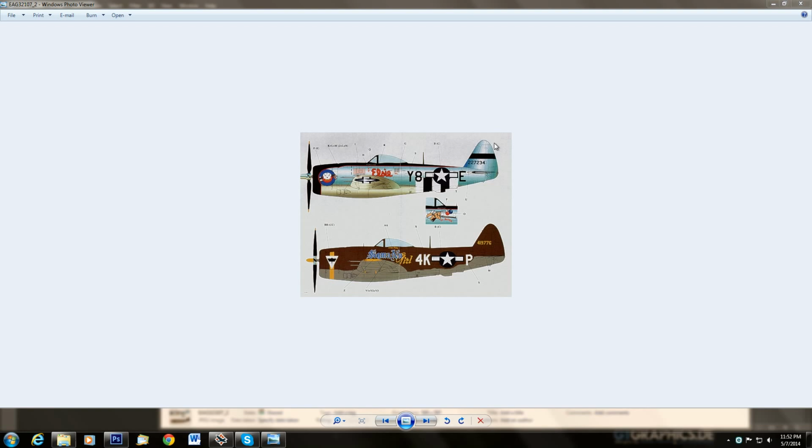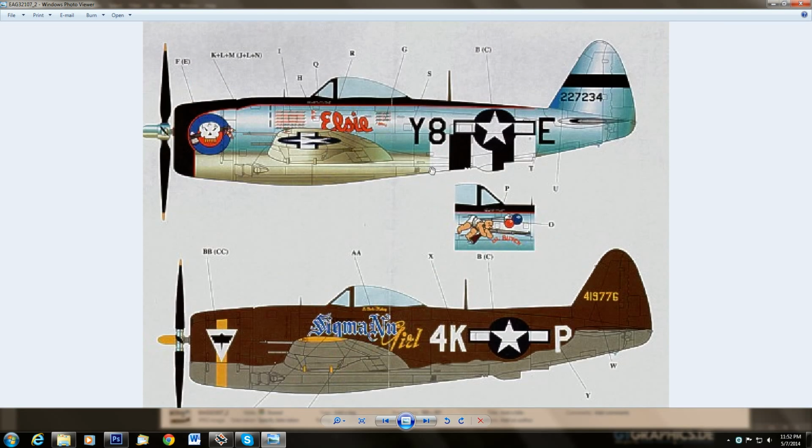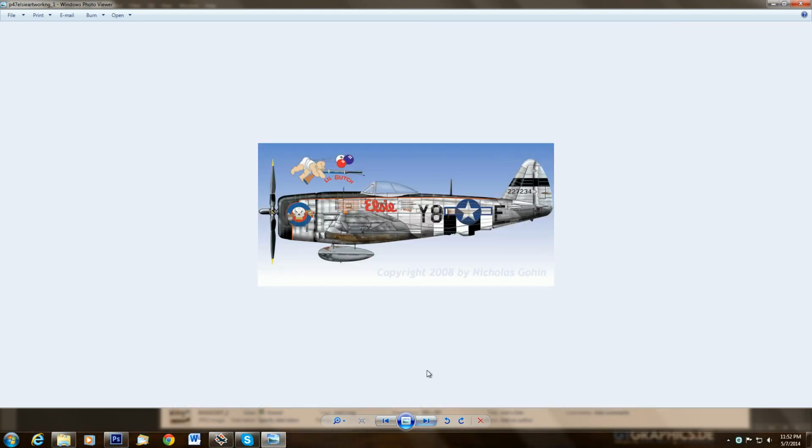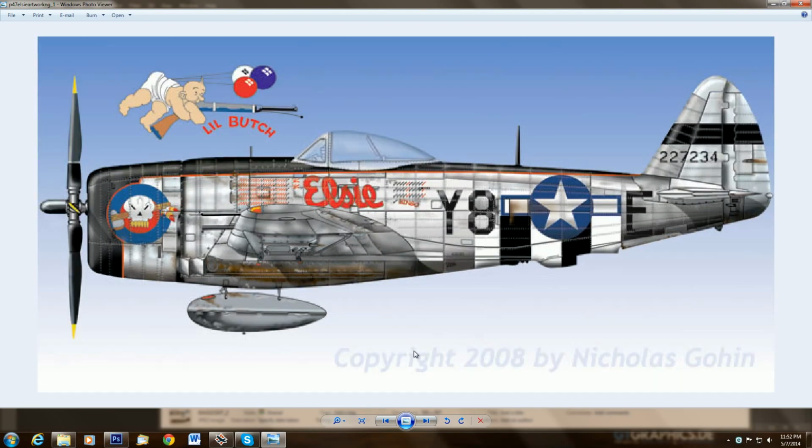So here we have a P-47, the top one here, Elsie. Black along the top with red pinstriping, nose art, battle markings, aircraft numbers, serial numbers. But this was only one side of the plane. It did give me a little snippet of what the right side looks like, and I could tell the two are not the same. This is another artist's rendition of the aircraft.